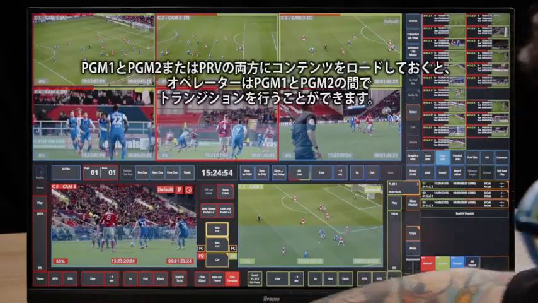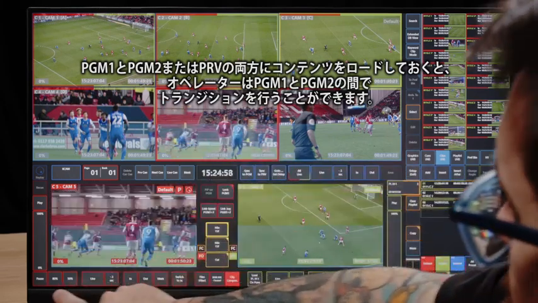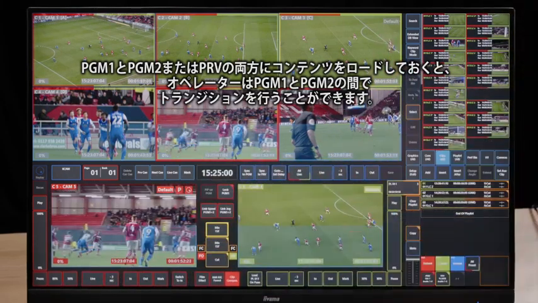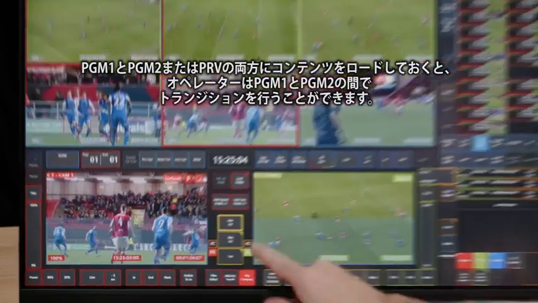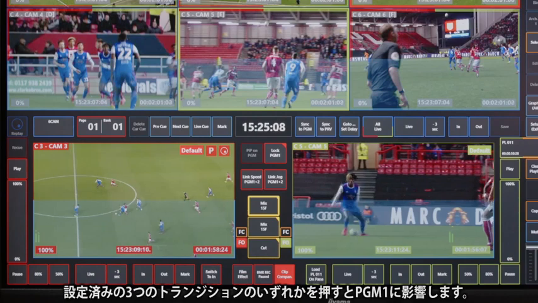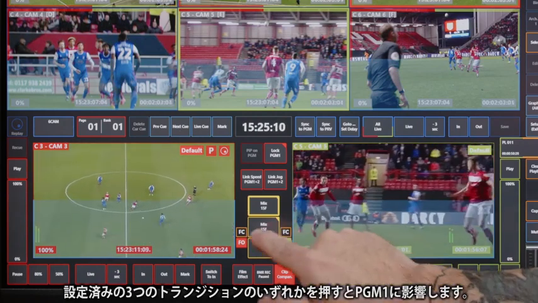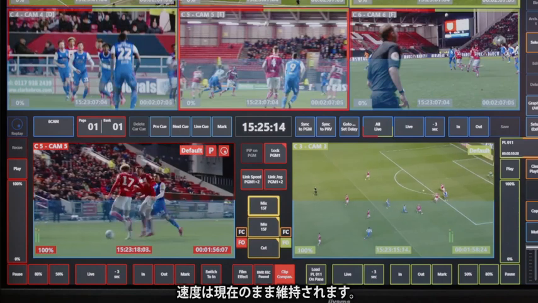Having content loaded on both Program 1 and Program 2 or Preview offers the operator the option to transition between Program 1 and Program 2. Pressing on one of the three predetermined transitions will affect to Program 1. The speed will continue as present.